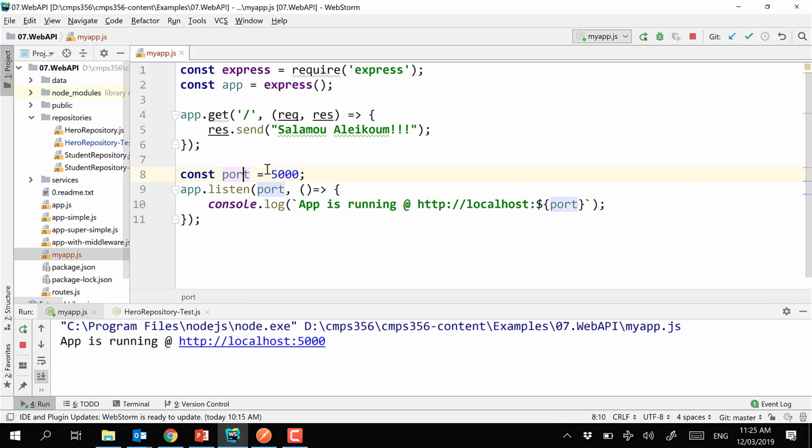So let me summarize. If you understand this, that's it. You understand how to build a web API or a web server. What I'm doing here is importing the Express library, because it makes our life easier to build a web API. Then creating an instance of app, then getting the app to start listening on port 5000. So people will visit that URL and start sending us requests.